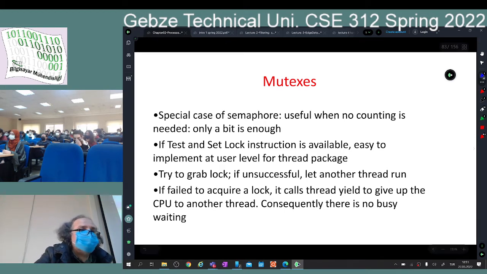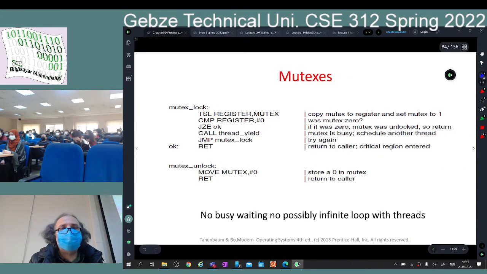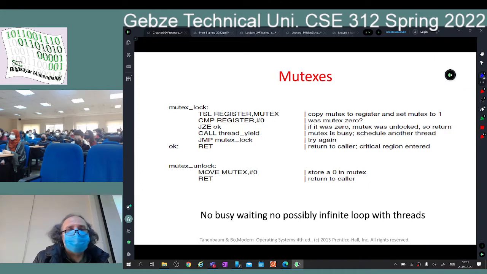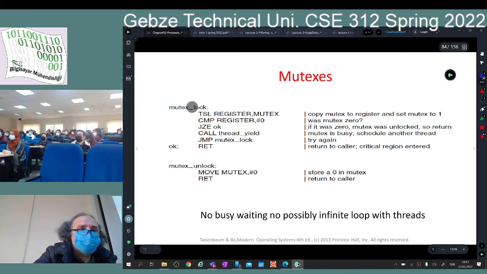Okay, you try to grab the lock. If the lock is there, then you just grab it. Otherwise, you block. Let me show you the implementation of this mutex using the standard TSL instruction. To enter a critical region, you call this function. To leave the critical region, you call this function.